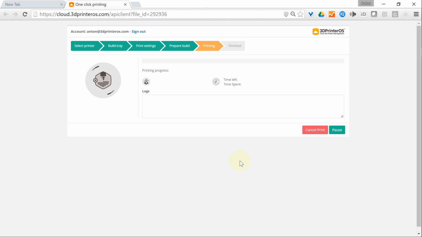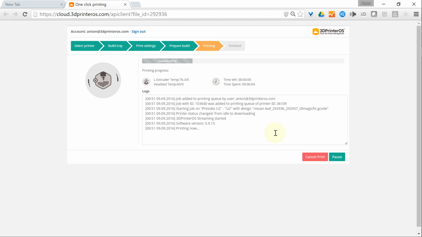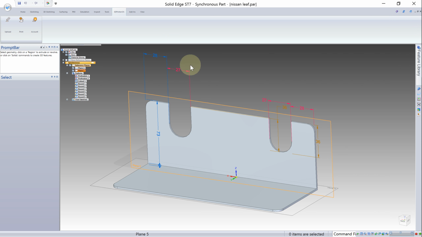So when I click print, it will heat up the build tray and the extruder of 3D printer. So now it's heating, and when it's ready to start printing, it will start printing right away. So while it's heating, let me come back to SolidEdge and show you how to upload the file to the cloud for further processing. So I click the button upload.